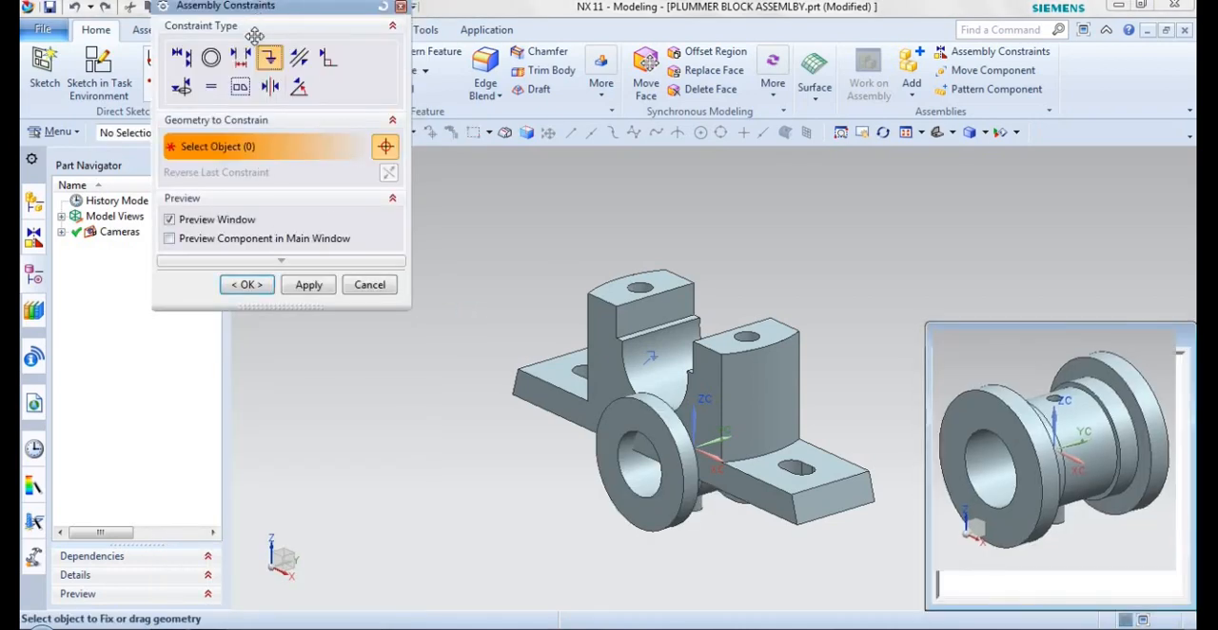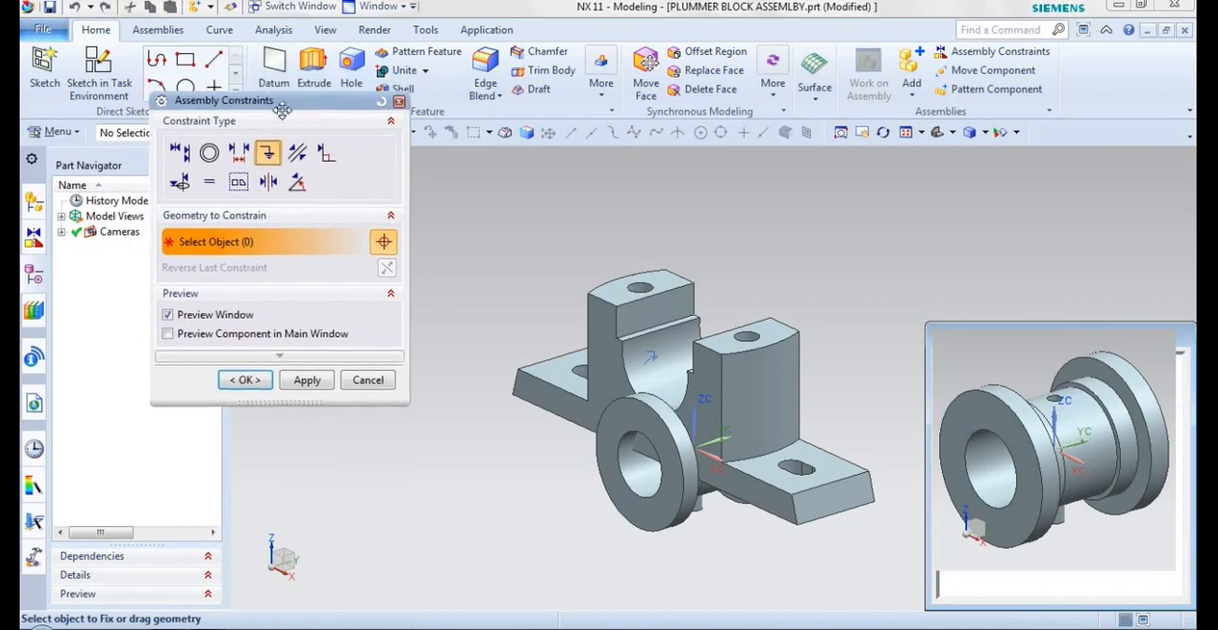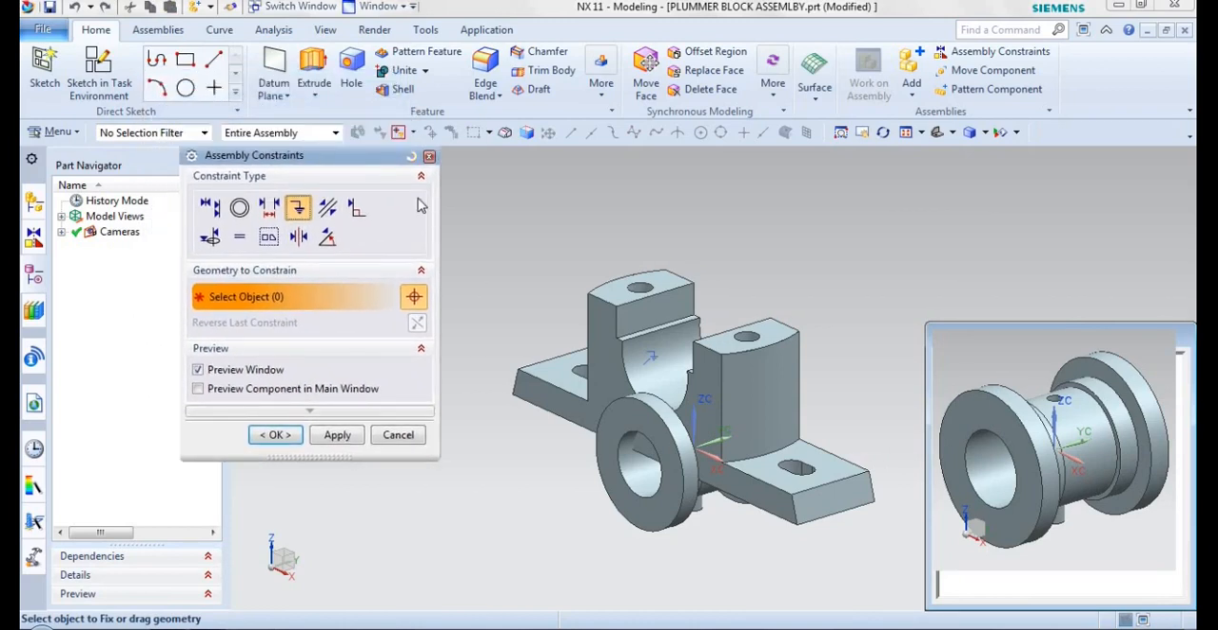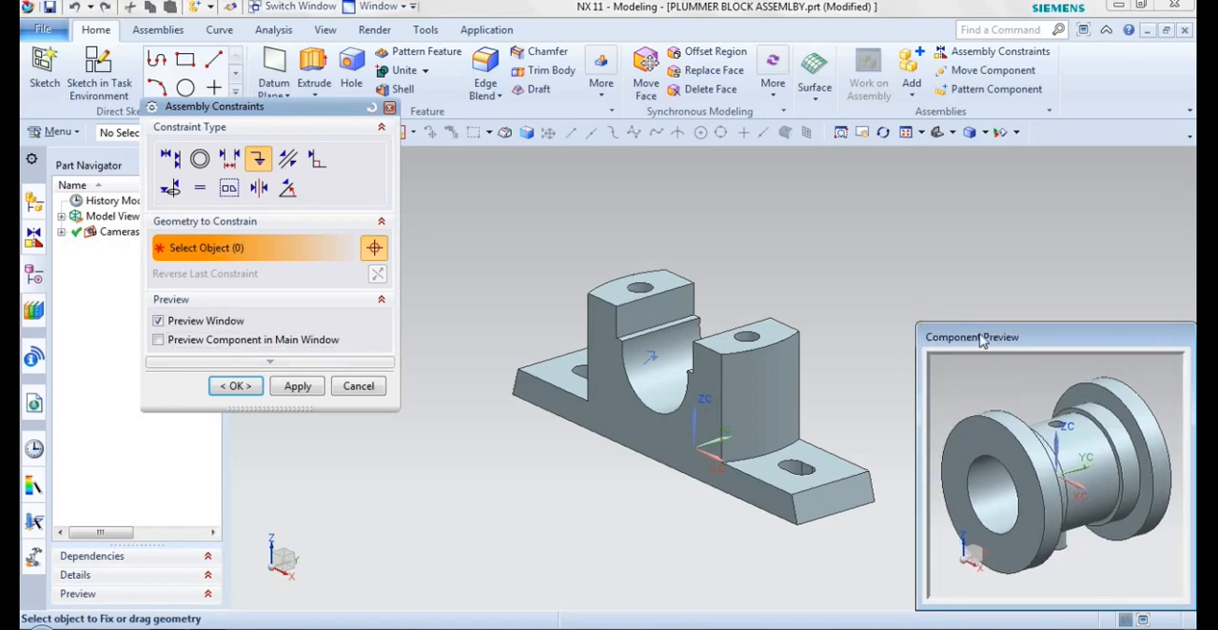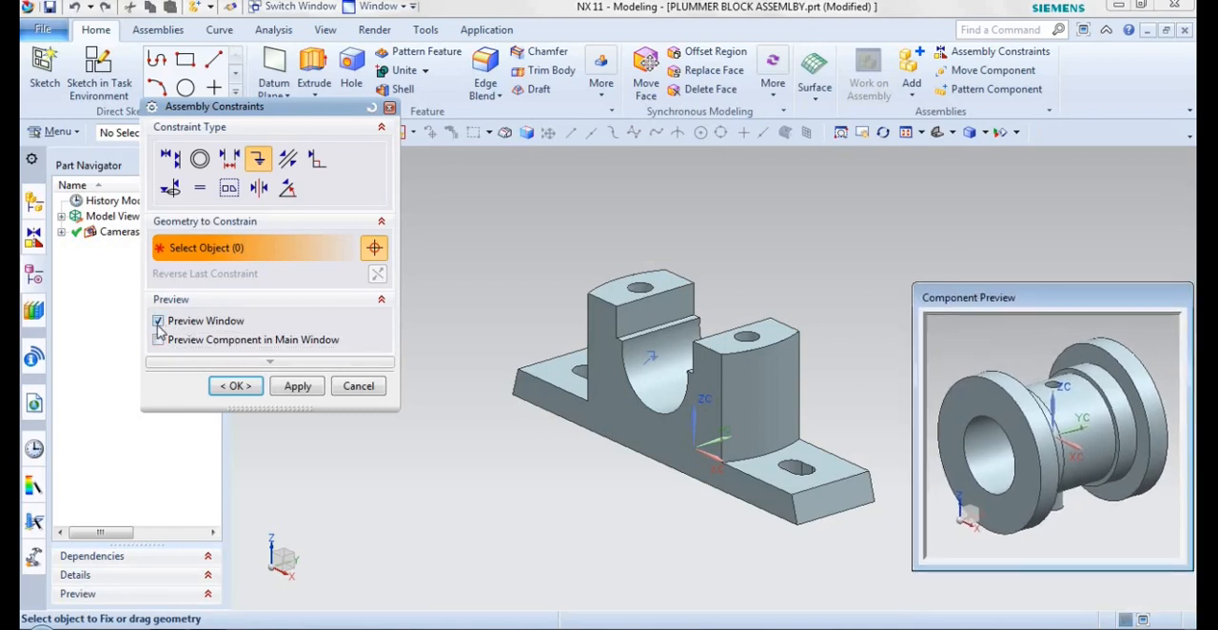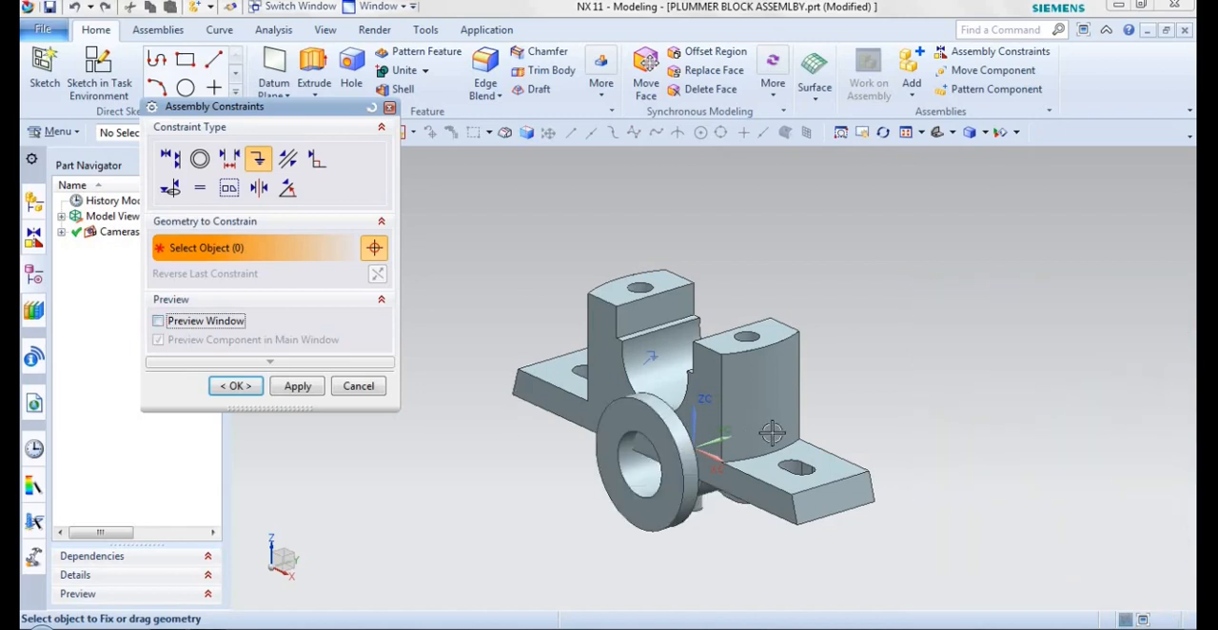Here you can see we have got the assembly constraint dialog box directly. I have not selected it from the constraint box; directly we got our assembly constraints. Here we have options called preview window and preview component in main window. So what does this mean? The preview window is the one at the right corner, where you see my loaded component. If I check this off, you cannot see your component.